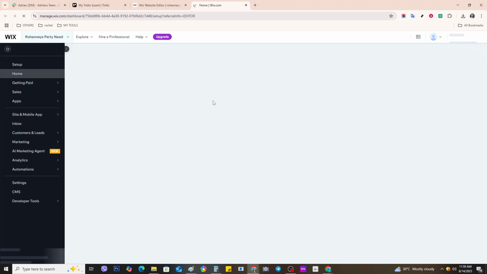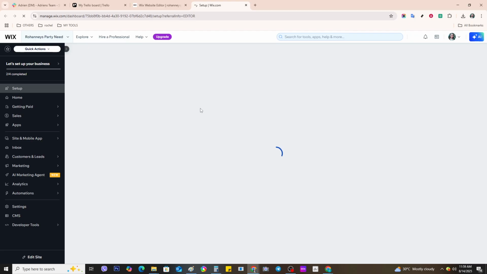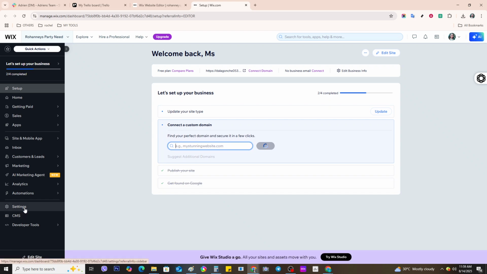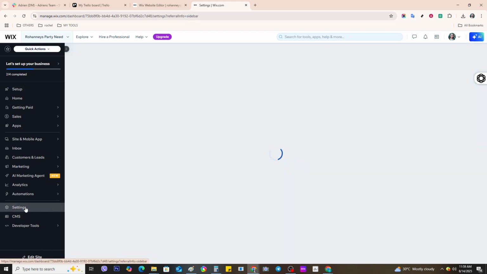From the dashboard, locate the menu on the left side of your screen. Click on Settings. This is where you'll find various options to control different aspects of your website, including one critical area we're focusing on today: roles and permissions.